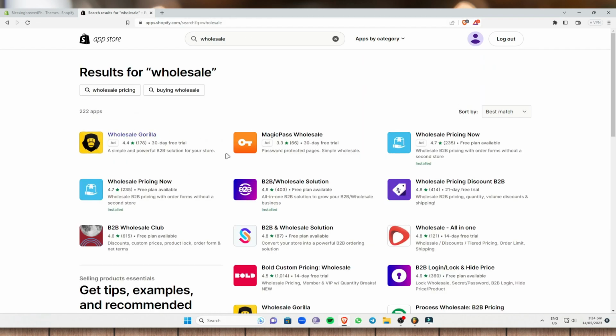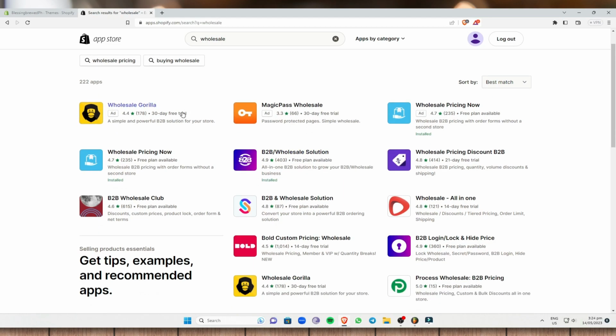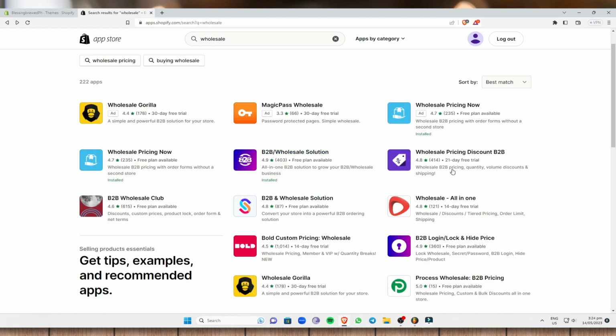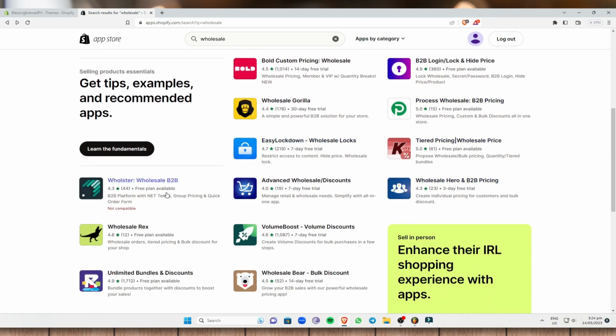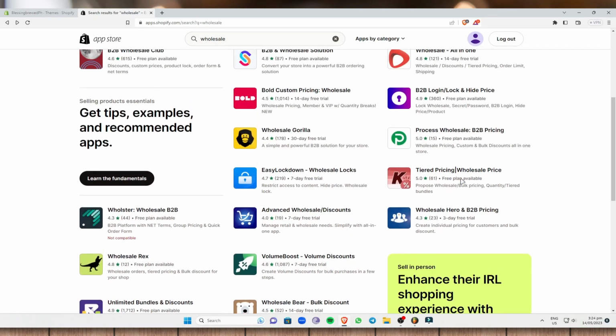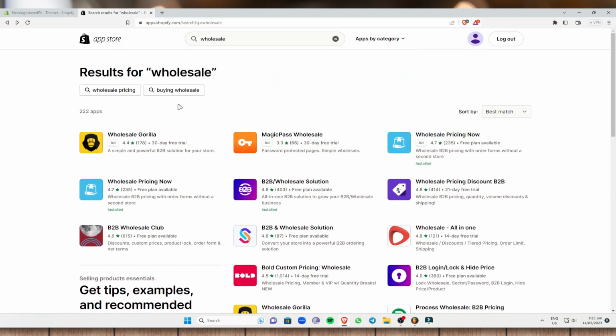And as you can see, some apps right here are paid, so they only offer some 30-day free trial. As you can see right here, this has a free plan available. So once I click on that, it says 14-day free trial, so we don't want that. And as you can see right here, there are a lot of them that are paid. So none of them are free, and some are free trial, but you can't use the entire thing or experience the entire application. So what I usually do is I manually create my wholesale section.